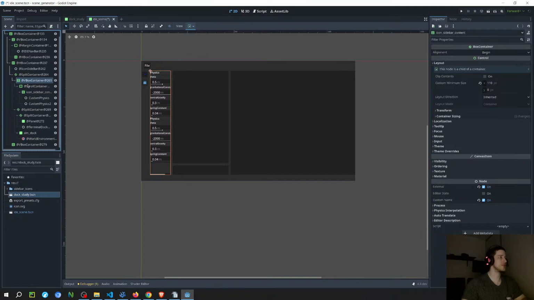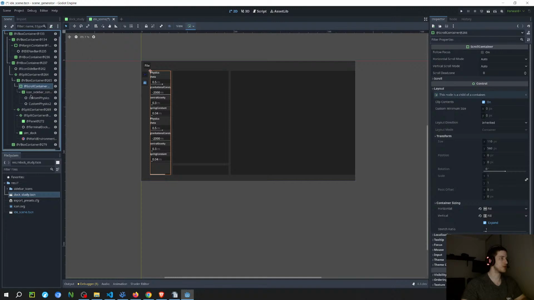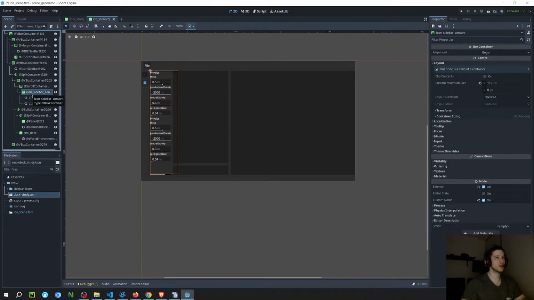So basically, yeah, it's just this. This already, I changed to VBox container, I think. Then you put the scroll container, and then I'm putting a VBox, I think, by default here. And then I'm gonna put the content inside of the VBox. If I don't put the VBox, then I think it doesn't show there. But I didn't test now.